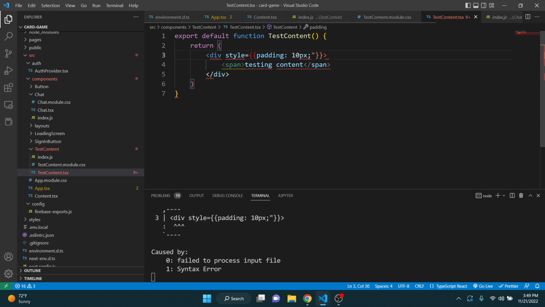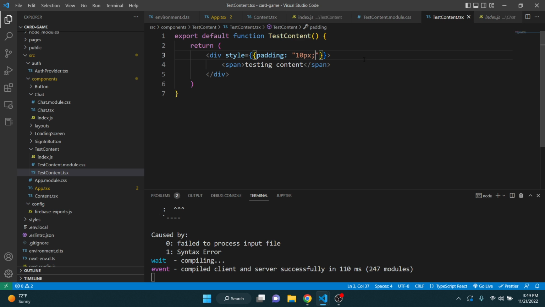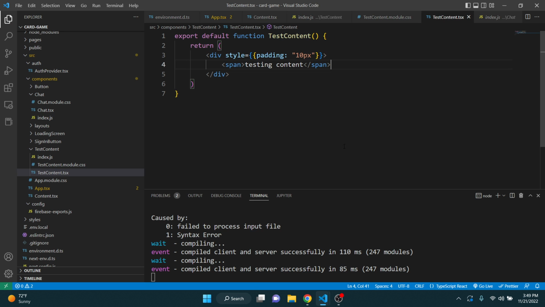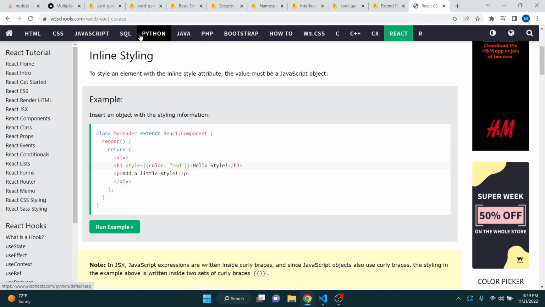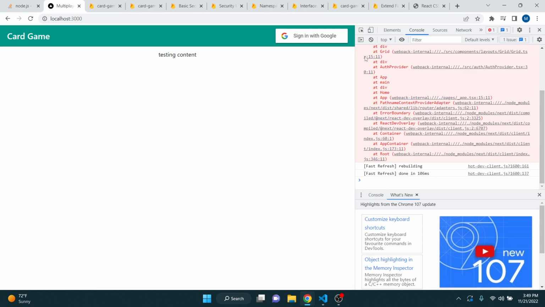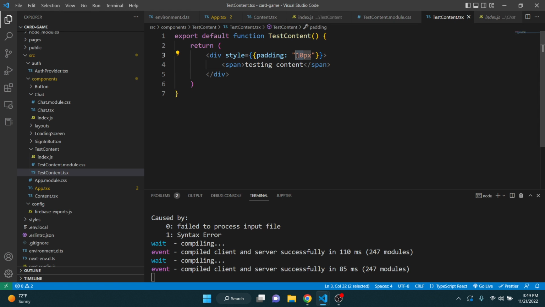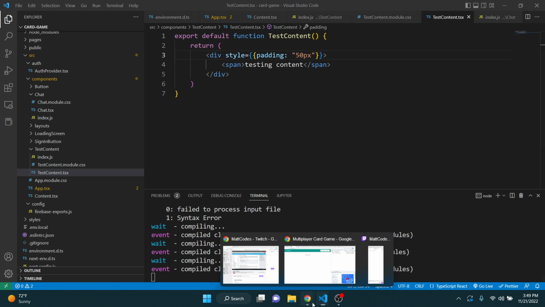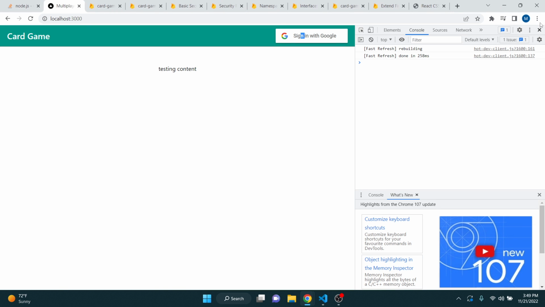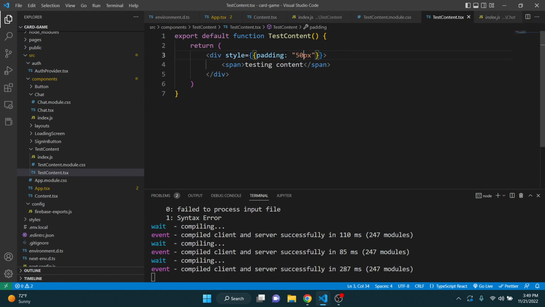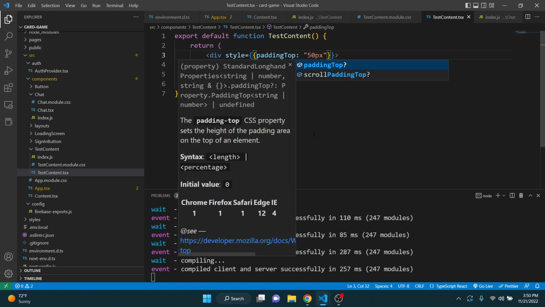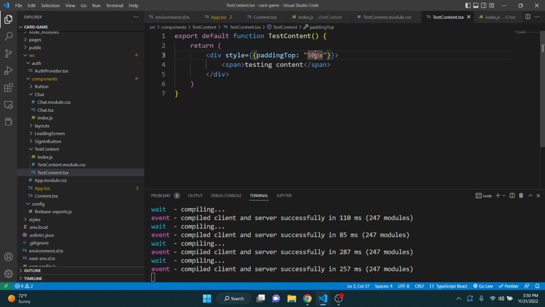Padding 10px. Okay. Is that enough? Did that do anything? 50px. Oh yeah, it did something. Okay. We'll just say padding top 25. Just so it's not squished against the top.